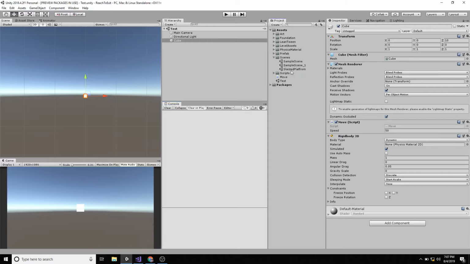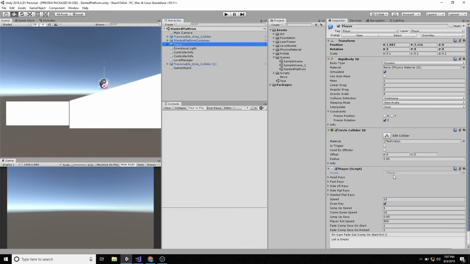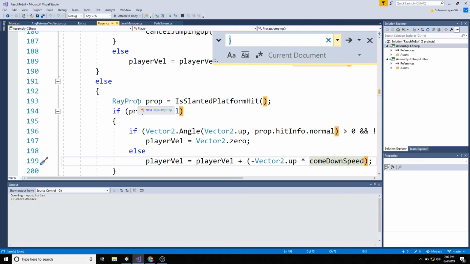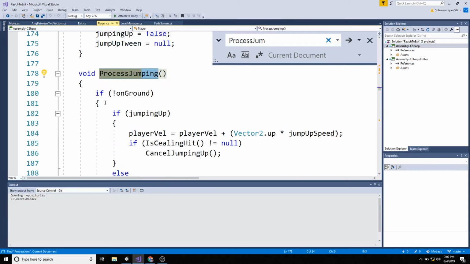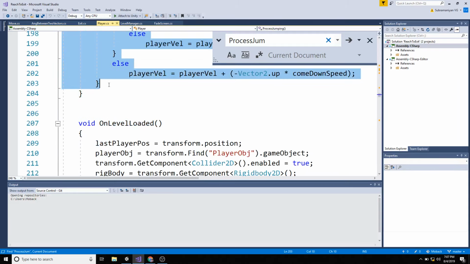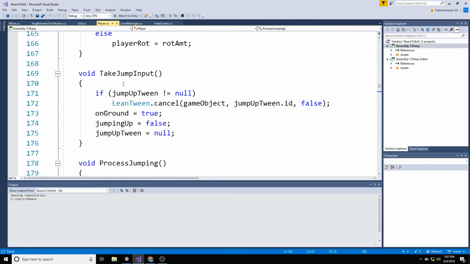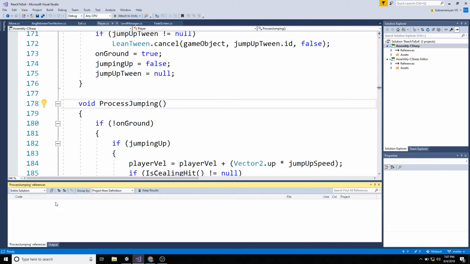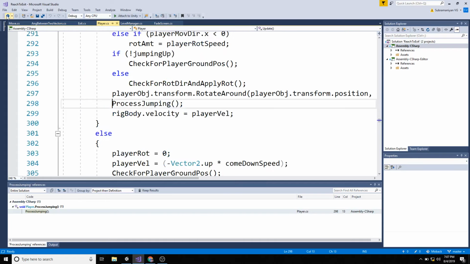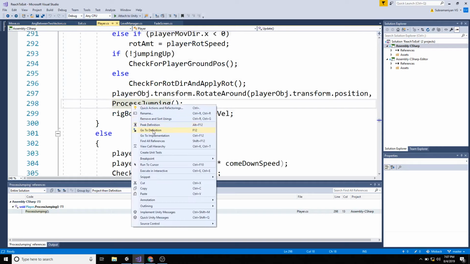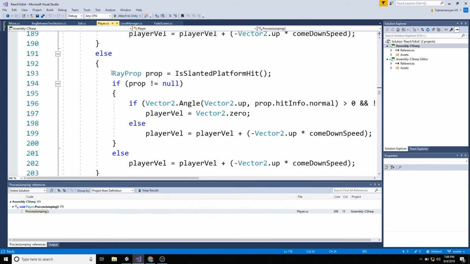In case of this previous scene, let's take our previous scene itself. Let's open the player script and jump into the process jumping method. Here I introduced this condition to avoid the jitteriness. So this method is getting called from the update method. If I put it, you can see process jumping is getting called from update method. Here in process jumping, I update the player velocity.